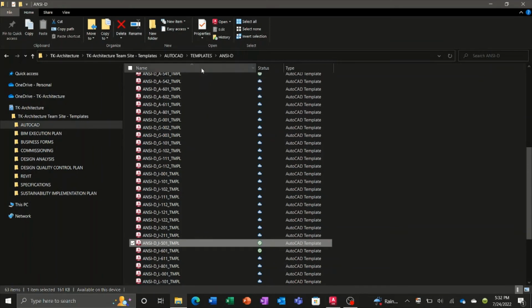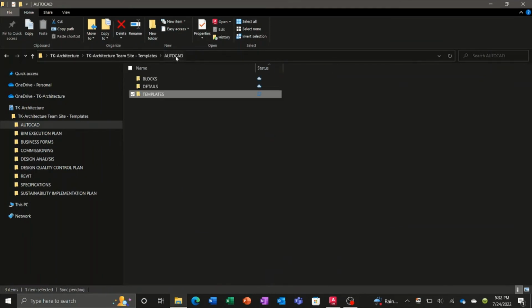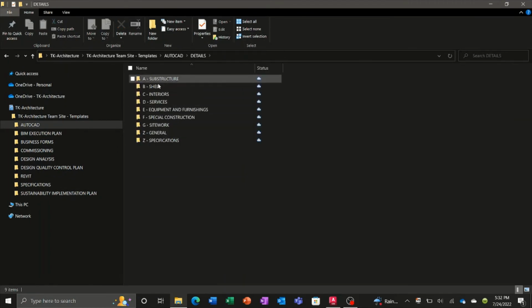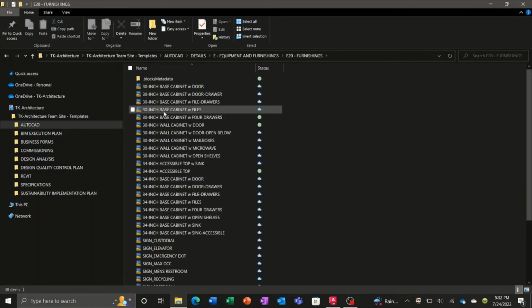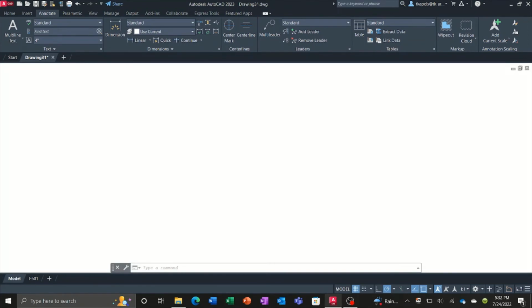So I'm going to go back to my AutoCAD folder and go to my details. And we have about 350 standard details underneath here, equipment and furnishings. And here is all my standard details for casework. So I can pick what I want here. Let's start with this one. We can just open this one up.